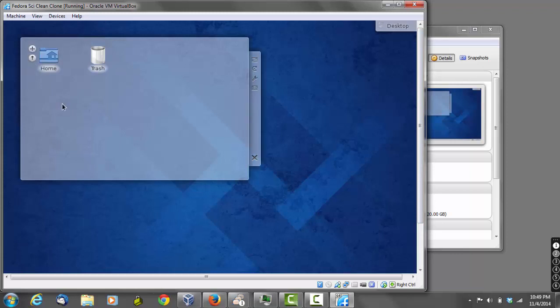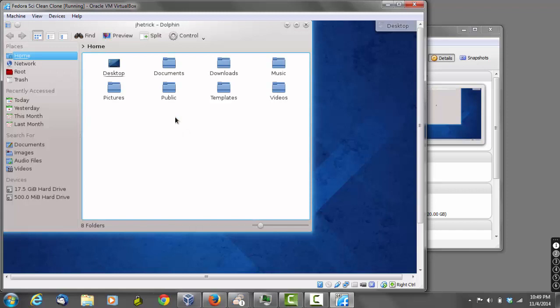First of all, though, have a look around here. Let's open up this home folder. This is very much like a Windows or a Mac machine. Home is your default folder. Here you see the usual things. Here's your desktop folder, documents, downloads, music, pictures, etc.